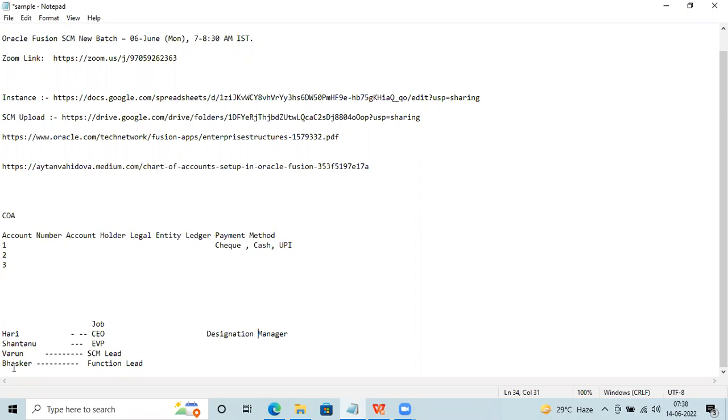So when you configure Bhaskar in the system, it will have his job as functional lead and the manager name will be my name. Similarly, when we create my user in the system, it will be SCM lead, manager will be Shantanu. Similarly, for Shantanu, the manager will be Hari. Shantanu's job is EVP, correct? For Hari, we cannot make any manager, so this field remains null because he's the top person, correct?